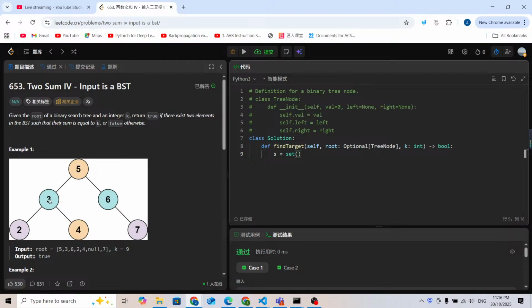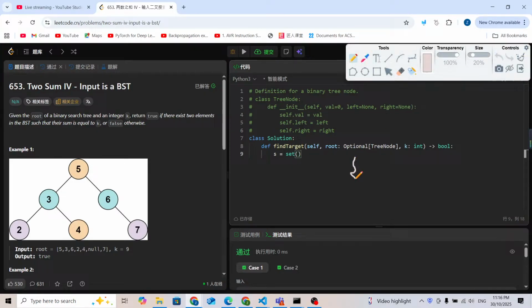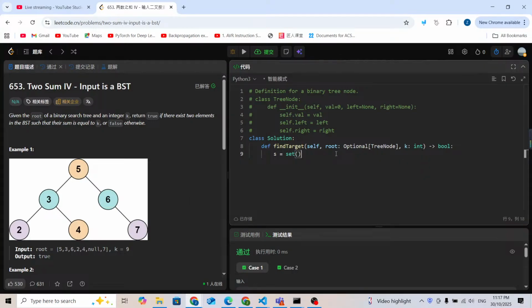Now we're going to put 5 and then 3 inside the set. So inside the set, we're going to have the values 5 and 3. Now, while we are traversing this node 6, we check the result. k minus 6 is going to be 3. 3 is inside the set, so it's going to be true. So this is the idea of how we're going to solve it.